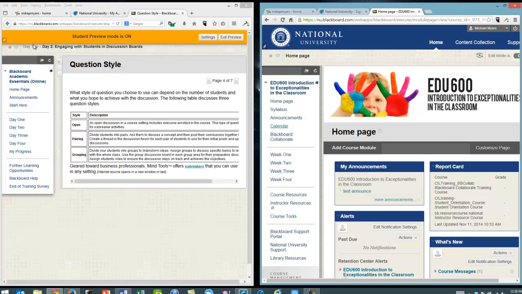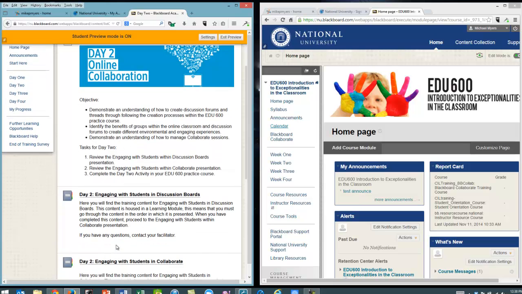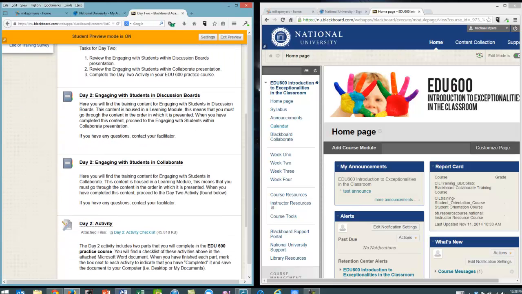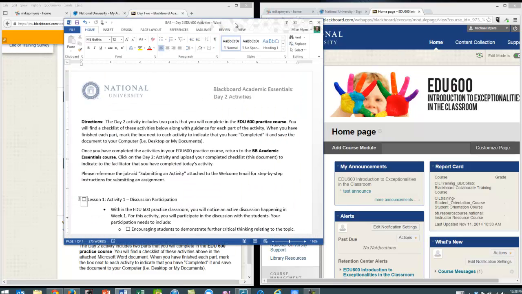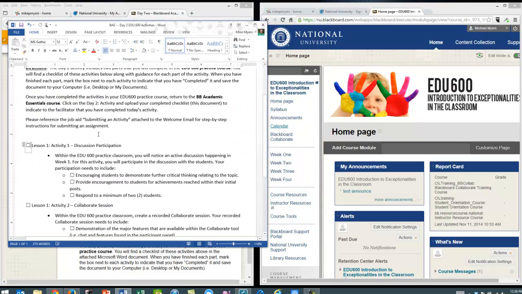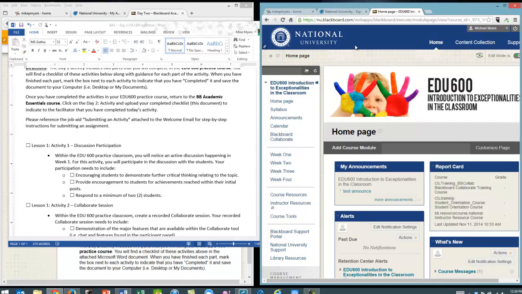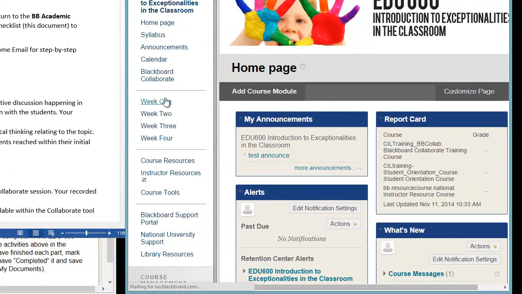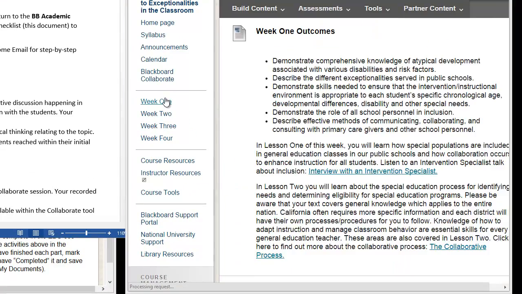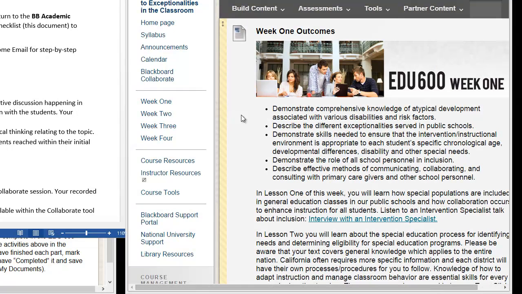So for Day 2, the activities are listed here down in the activity area, so this checklist. So first you're going to participate in discussion boards. Back in your EDU 600 class, you're going to go to that discussion board area. Again, this is where you have some fake students, so they've responded to discussion boards that are already built into this EDU 600 course. And just like in eCollege, there's different ways to get to the discussion boards. You can click on week 1 where the discussion board resides, or you can click on the tool areas and click on discussion boards and get to it that way.